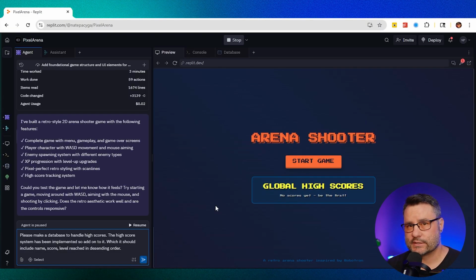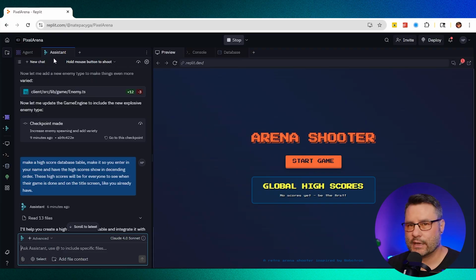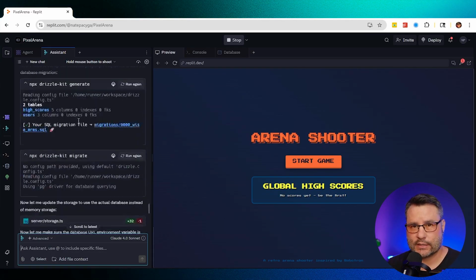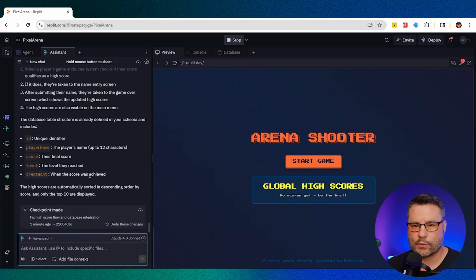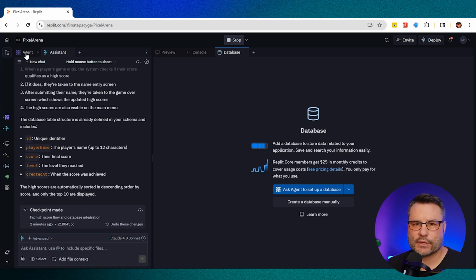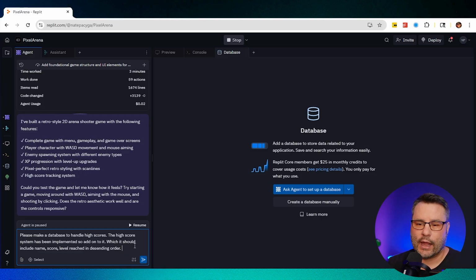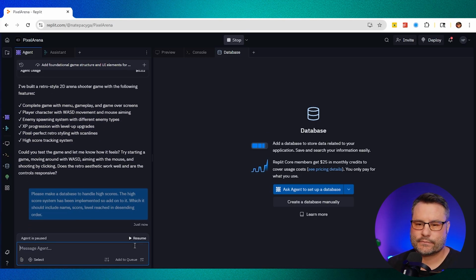So it looks like the assistant wasn't able to handle it. It says it created a database, but it didn't. So maybe it thinks locally it did, like local variables, but that's not what we're looking for. We're actually looking for the database schema to be set up within Replit. So we're going to jump over to the agent, which is probably what I should have done to begin with, and let's run it here.